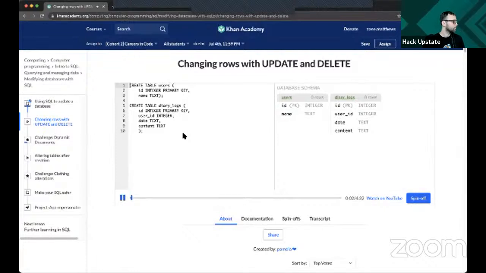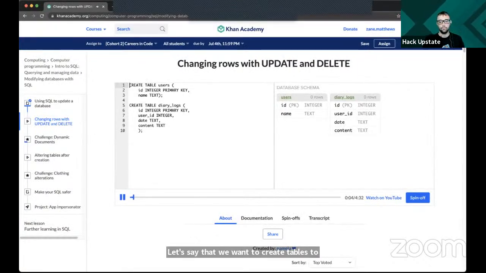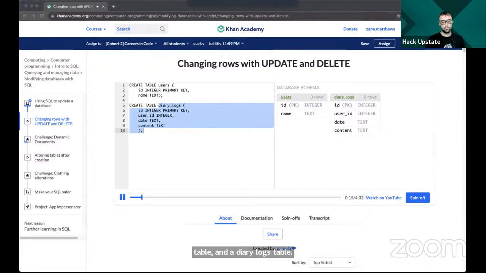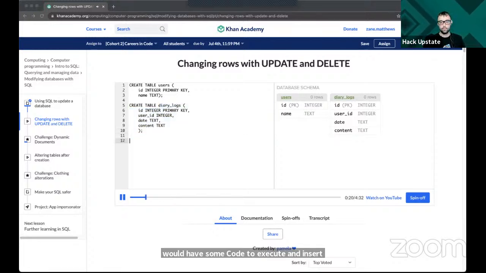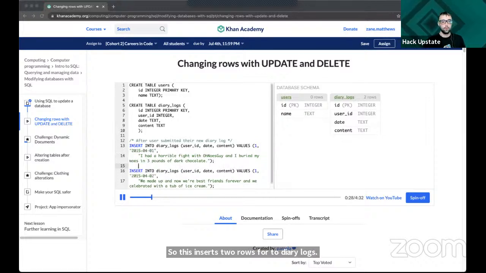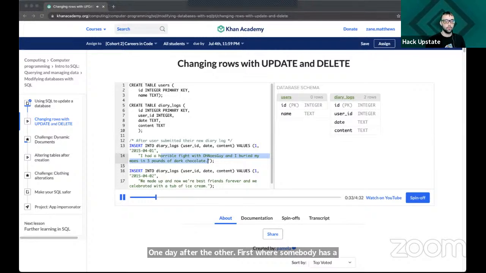Let's say that we want to create tables to store the data for a diary app. A basic setup would be a users table and a diary logs table. Now, when a user wrote up their diary on the website, we would have some code to execute an insert statement like what I'm pasting in here. So this inserts 2 rows for 2 diary logs, one day after the other. First, where somebody has a horrible fight and buries their woes in 3 pounds of dark chocolate, and the next day, of course, they make up and celebrate with ice cream, as you do.